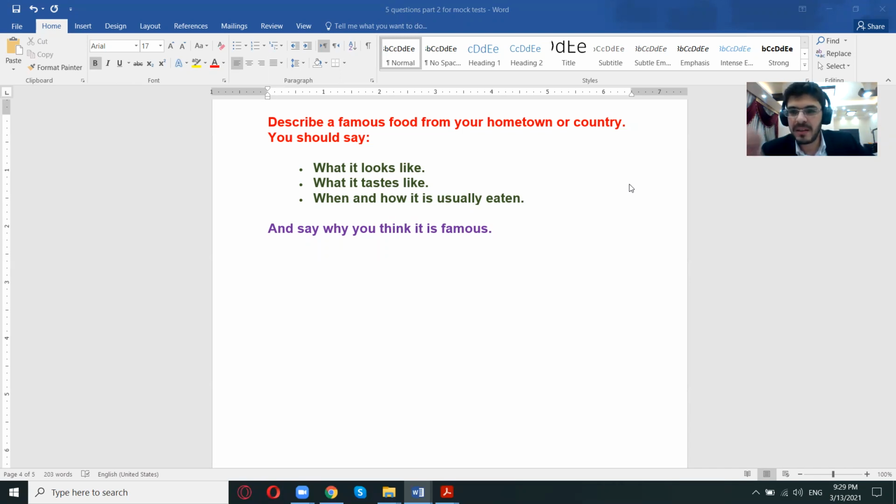Is there a good name for this fish dish? Maybe sayadiya. You can say, well, I think one of the most famous foods in my country or in my hometown is sayadiya, which consists of rice and cooked fish.